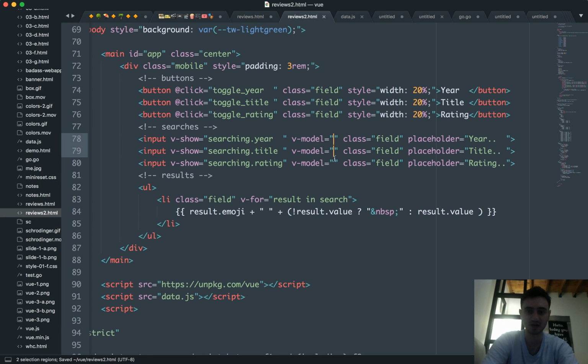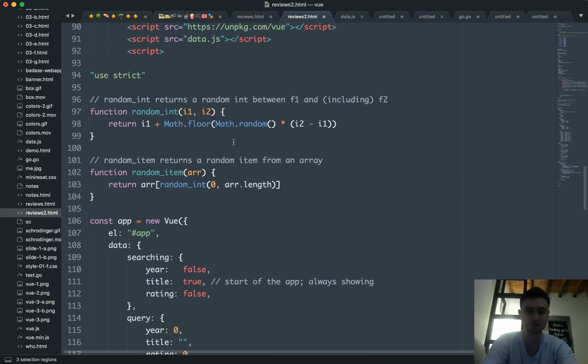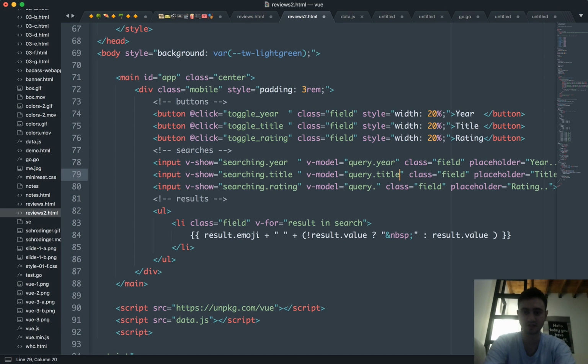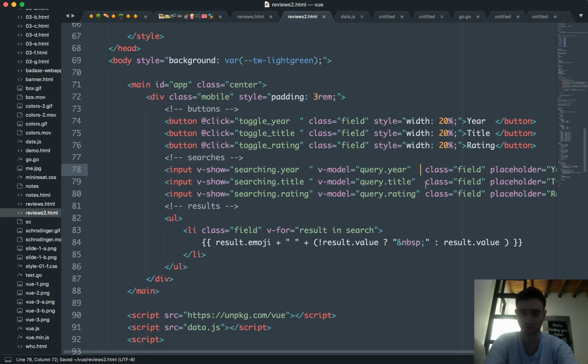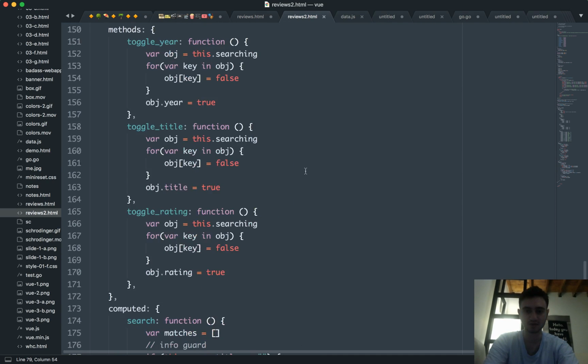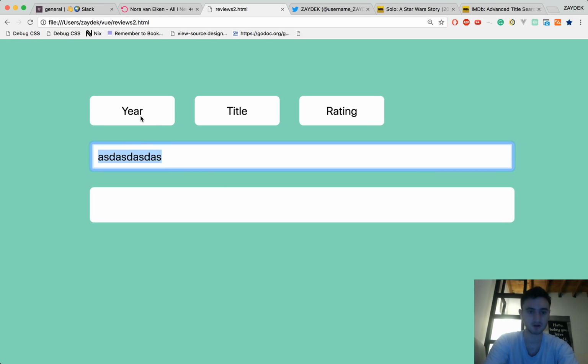We can just say, what is it called? Our query. Now we're just referring individually to the query's year, the title, or the rating. And I really, really prefer this design because we were going crazy. Okay. So the thing is, this won't do very much because we're only talking to the title. We're not talking to the other data, but we're getting very close to making something that's useful.